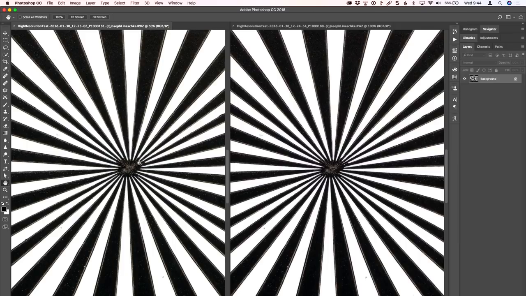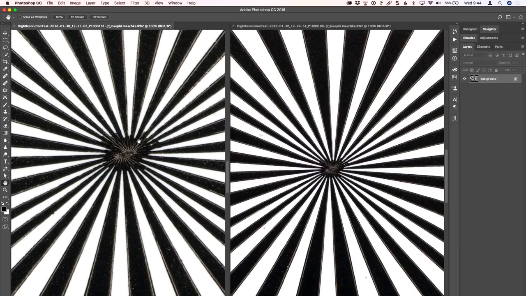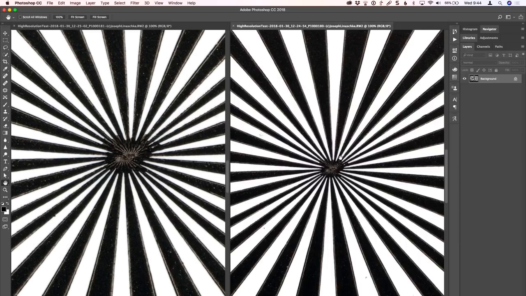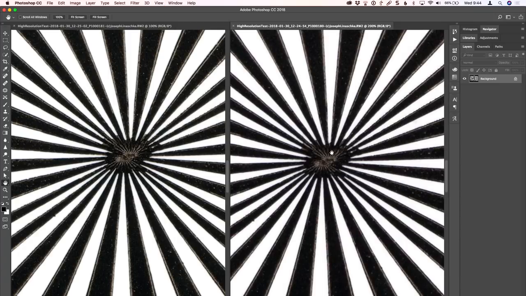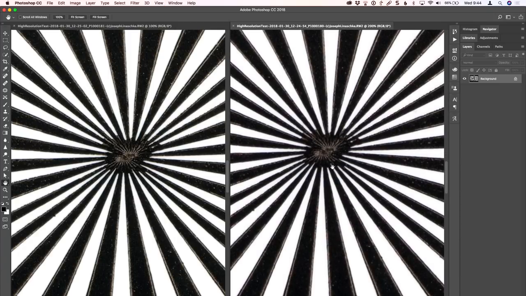Okay, so let's go into here and let's bring this one up to 100%, the one on the left, that's our big one. And I'm gonna take the one on the right and let's bring it up to 200%. So now we can really start to see more clearly the difference in here.